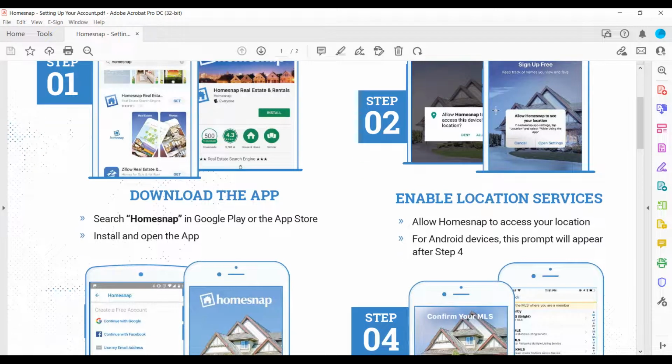This is how it can identify homes that are near you, and it identifies the MLS that you are closest to. That's why it has you do it right away, because when you get later down into the setup process, it's going to ask you which MLS you're a member of, and that's how they access the data for you.